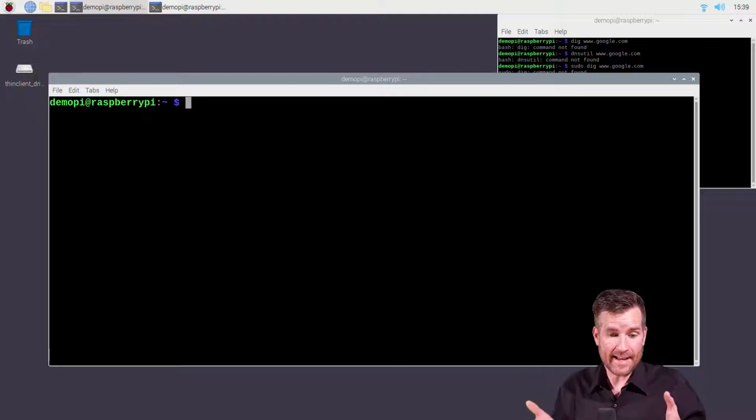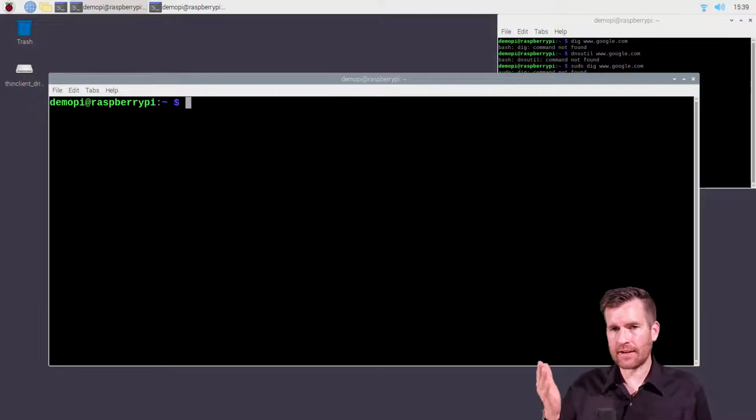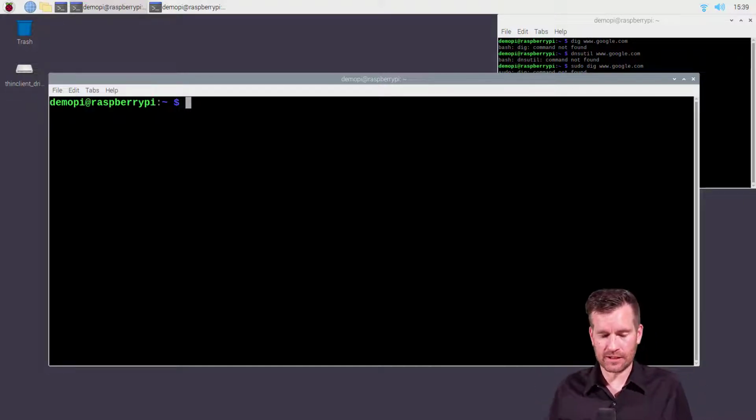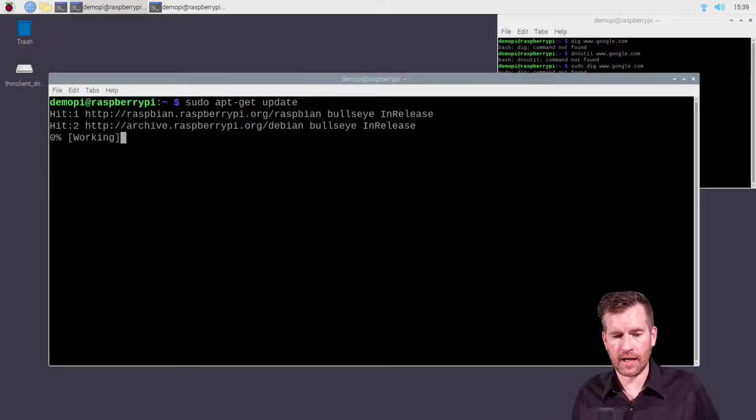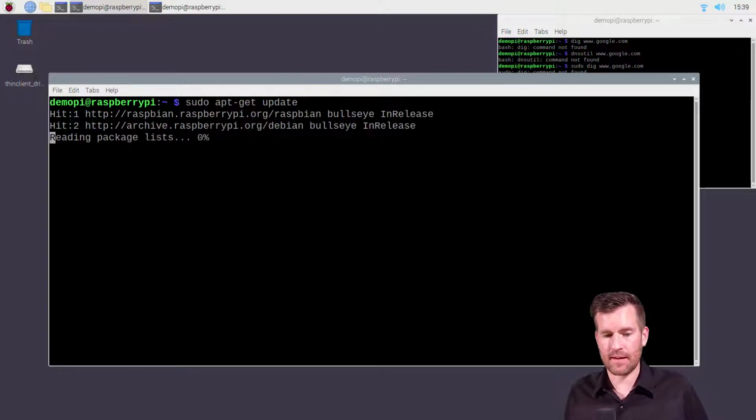Windows has nslookup installed so we can do DNS queries and test out DNS. Now we need to install another application on a Linux machine in order to make this happen. So what I'm going to do is a sudo apt-get update, so I can update all the repositories and make sure I have everything up to date.